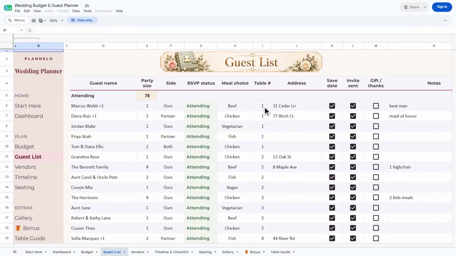There's also a table column. The table you assign here is the same table used on the Seating tab, so you only enter it once. And yes, Grandma Rose gets her own row. She's on our side, a party of 1, and non-negotiable.